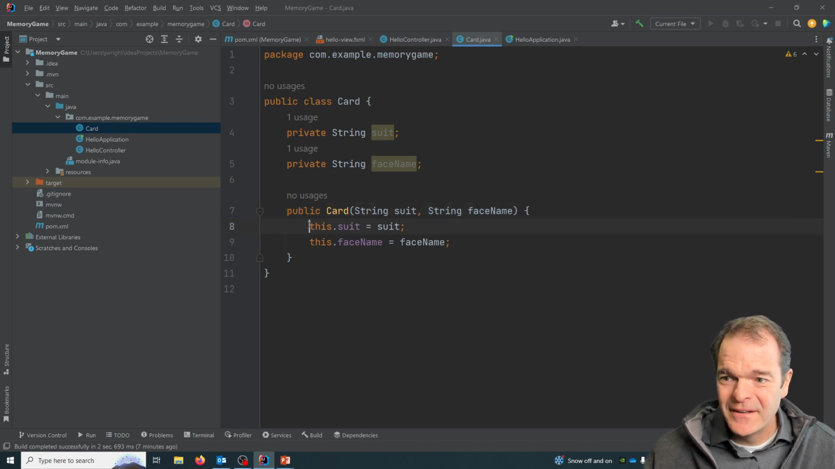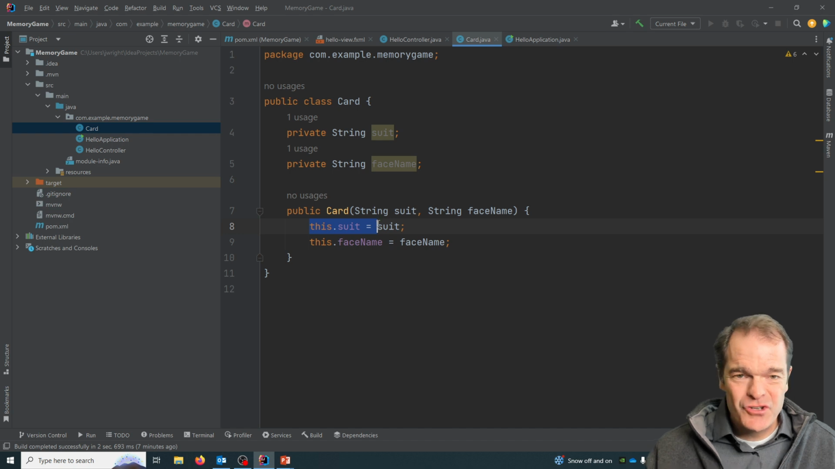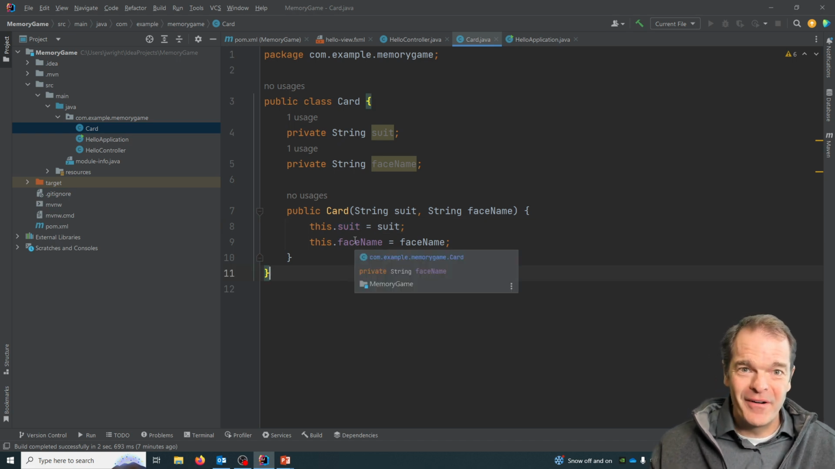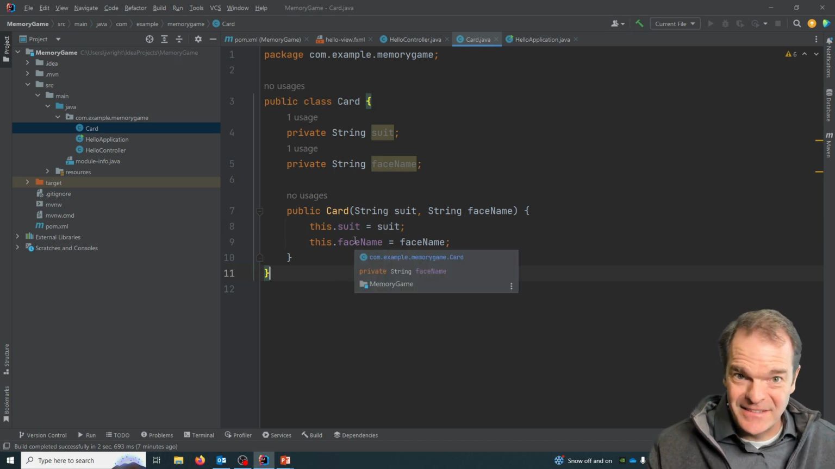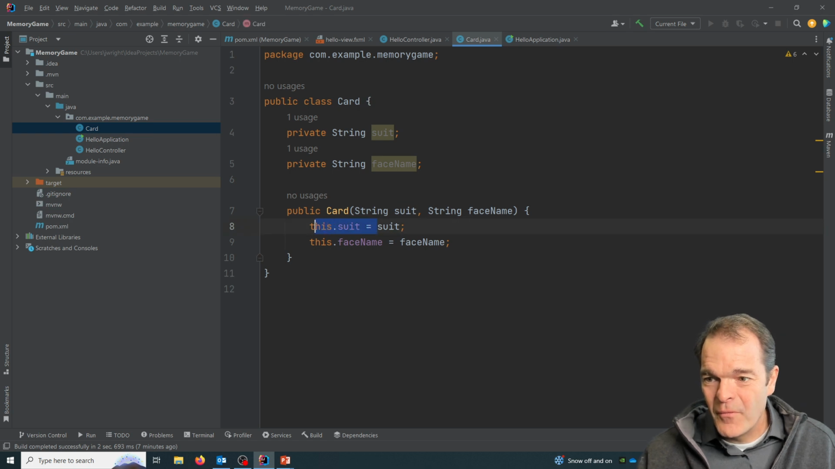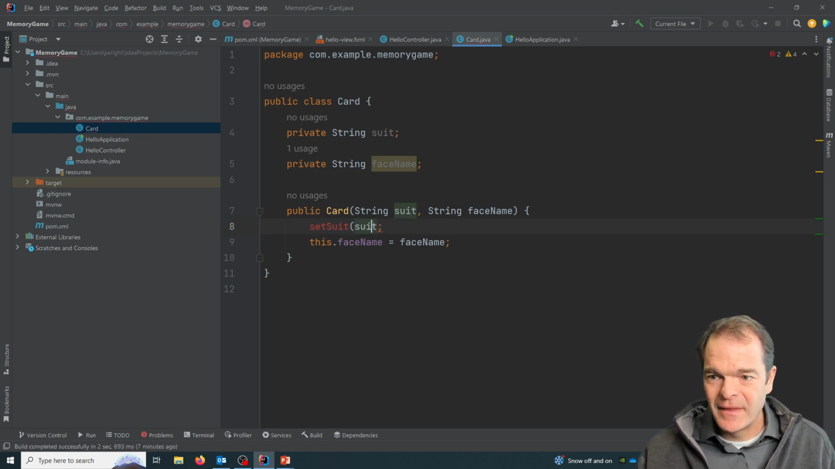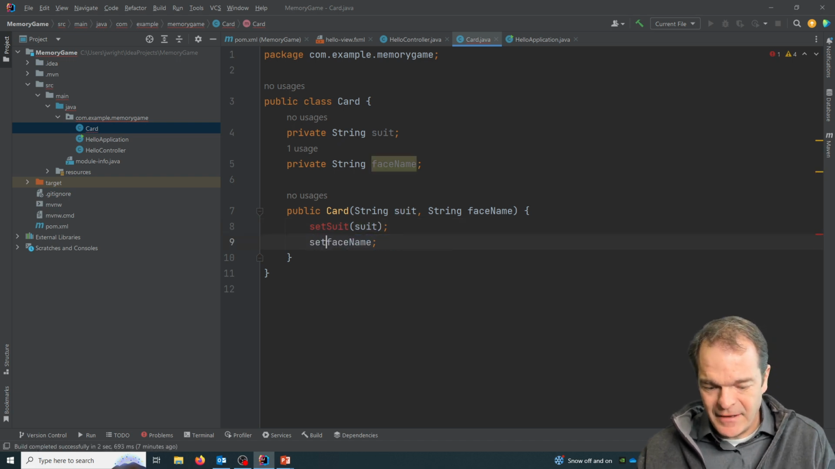And in here, we should add some form of validation. So for example, the suit should only be hearts, clubs, diamonds, or spades. And similarly, the face name should only be 2, 3, 4, all the way up to Jack, Queen, King, Ace. So what we do for that validation is we'll say set suit. And here I'll say set face name.